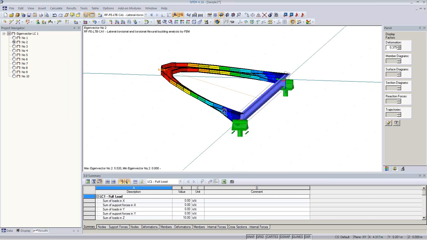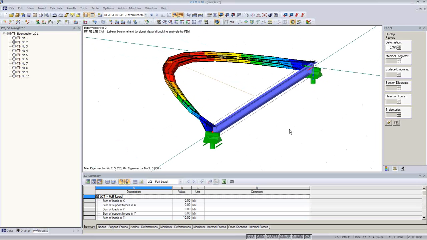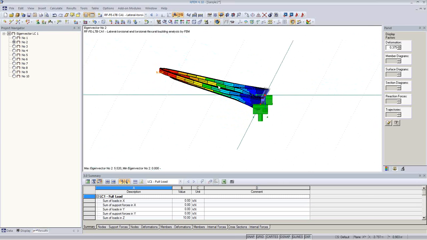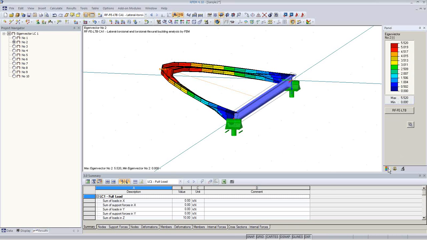And I will choose, in this case, eigenvector number 2, which is the cambering that I want to have. And the horizontal part of this imperfection shape will be applied then to the structure.